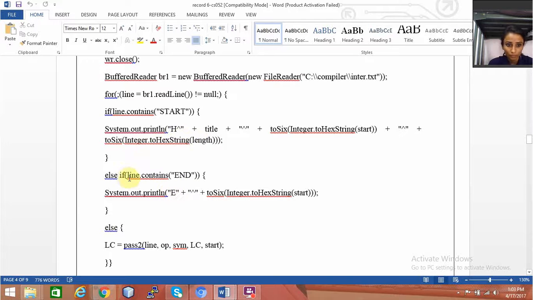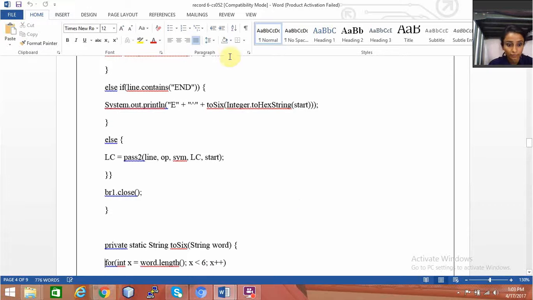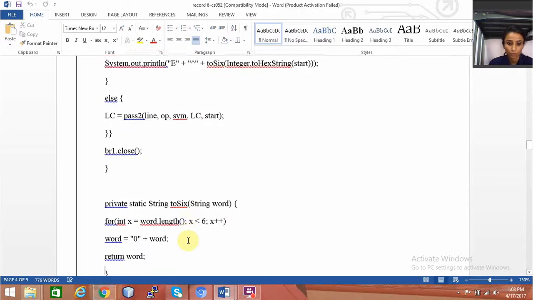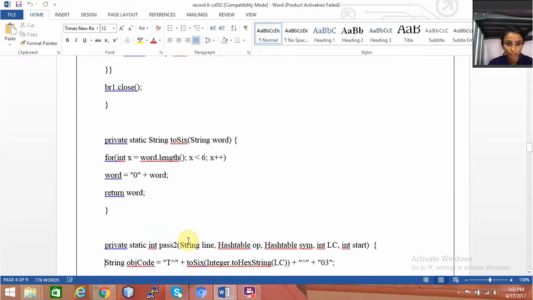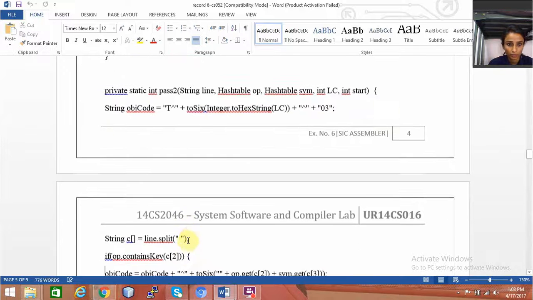Else if the line contains END, System.out.println the end record, again the XOR symbol, then 6-digit Integer.toHexString of start. Else if it is not the case, LC, that is the location counter, of pass2 of line, operation table, symbol table, LC and start. So br1.close. Now I'm using a for loop in order to find the word length. Till the word length is going on, it will be counting it.